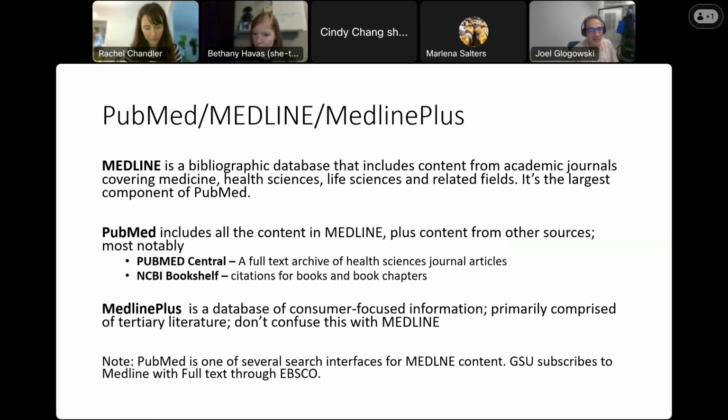So Medline is a bibliographic database that includes content from academic journals covering medicine and health sciences, life sciences, and related fields. It's the largest component of PubMed. So PubMed is actually broader than Medline. PubMed includes everything that's in Medline plus content from other sources, notably PubMed Central, which is an archive of full text articles, and the NCBI Bookshelf, which is citations for books and book chapters.